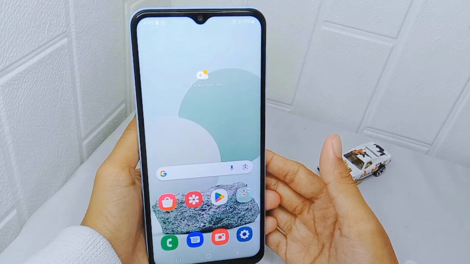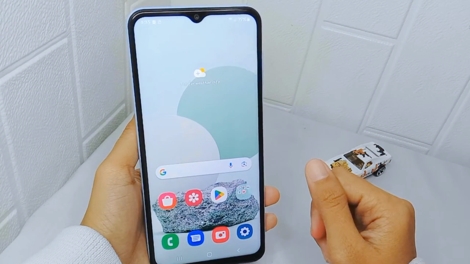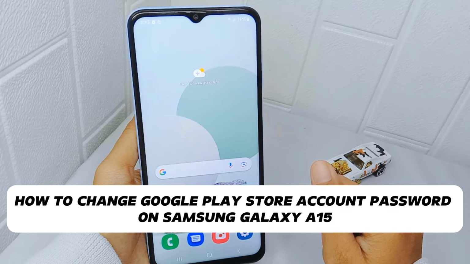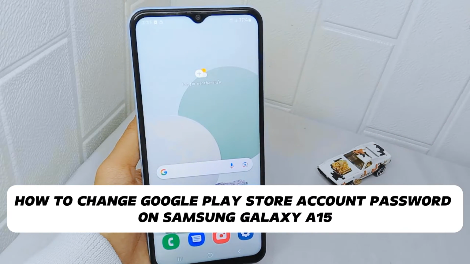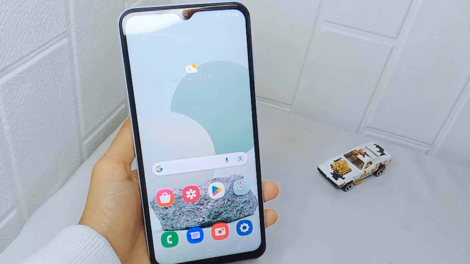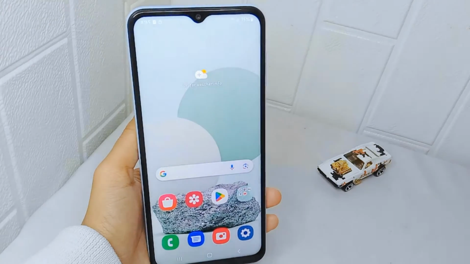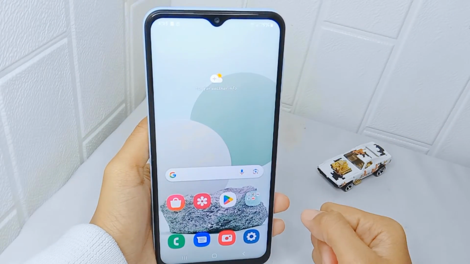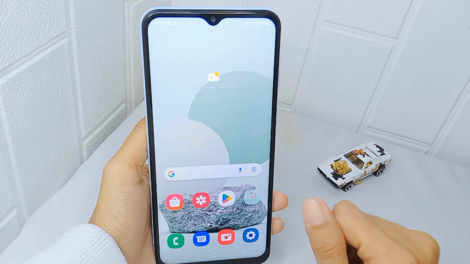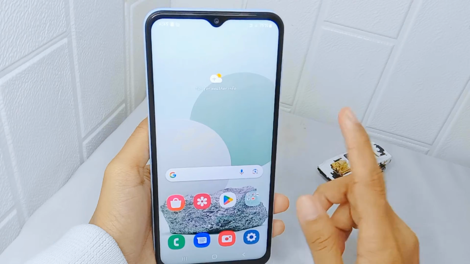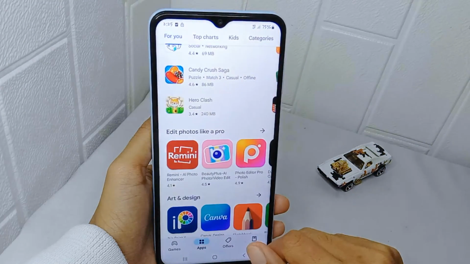Okay, hello everyone. Here I want to provide a tutorial on how to change Google Play Store account password on Samsung Galaxy A15 device. Once you've changed your Google account password, it will automatically be updated for all Google services, including Google Play Store. Okay, you will need to use your new password the next time you sign into the Play Store or any other Google services.